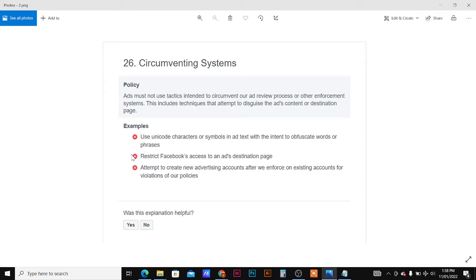Another example is restricting Facebook's access to an ad's destination page. It means that Facebook's ad robots cannot go to your destination page. For example, in one post or ad, you are giving a website link or any external link, and Facebook cannot access that page. That is also considered a circumventing systems policy violation.